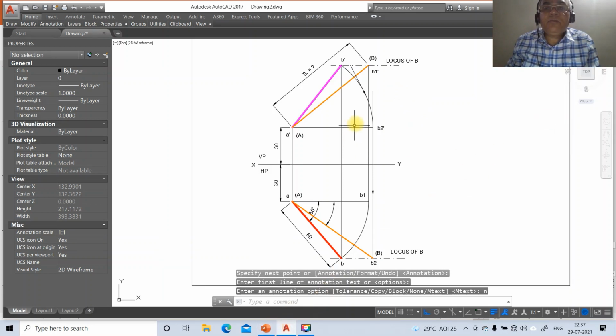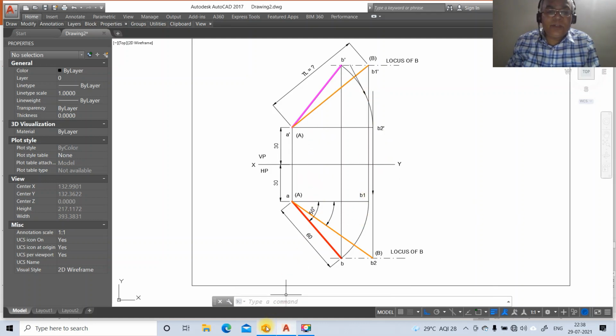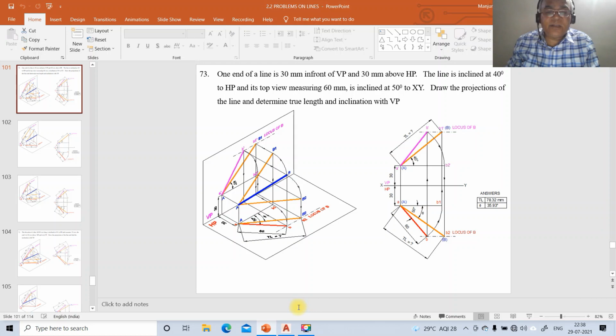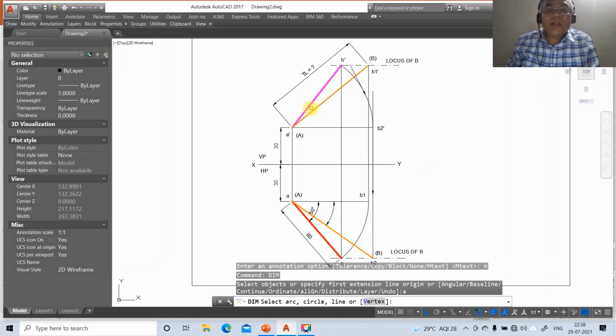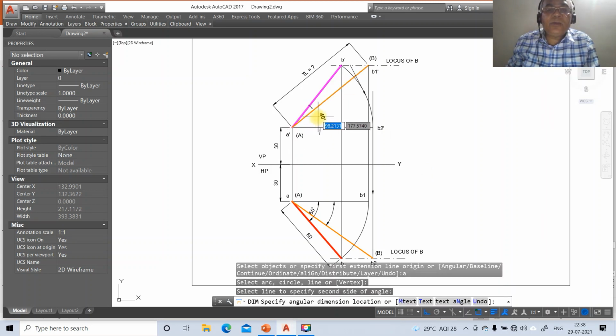Once you do that, now here we are projecting this. So when you are projecting this, what is the angle? We need to give the angle here, which is 40 degrees. To do that, go to dim, angular, select between this line and this line. So you are going to get it as 40 degrees.